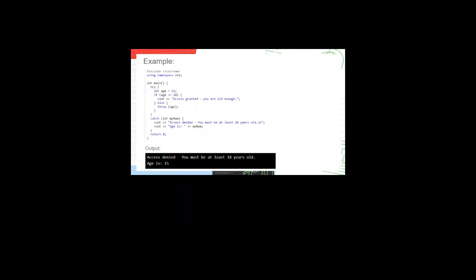So we should see an example for this. We have a code here, with the int main function and a try block.